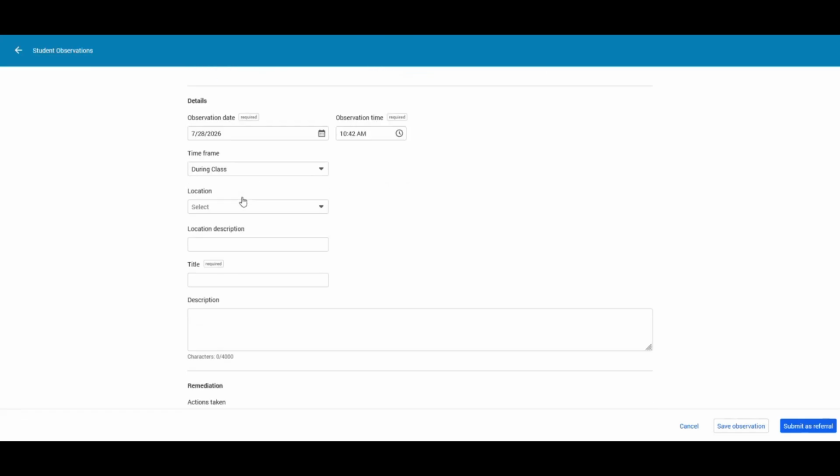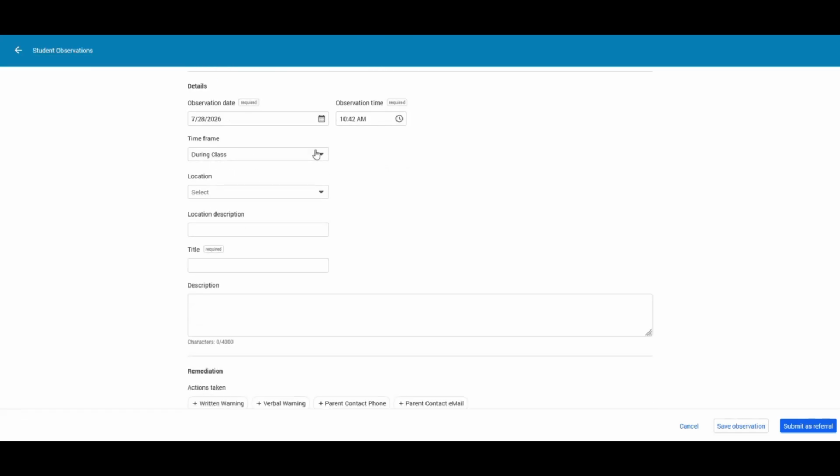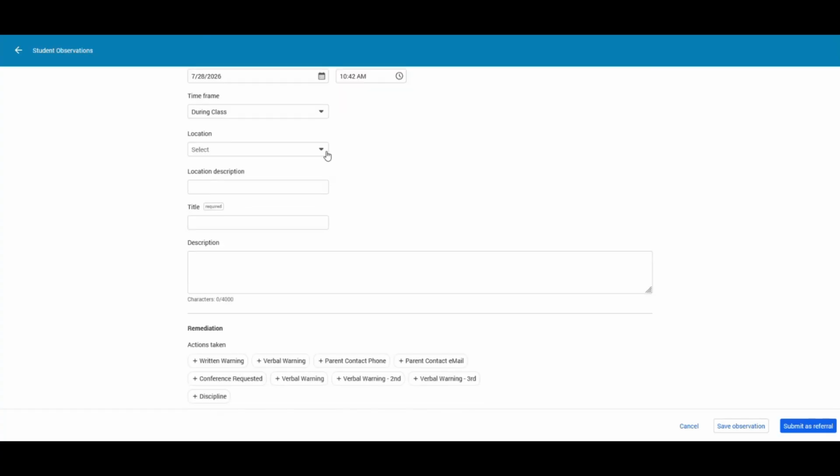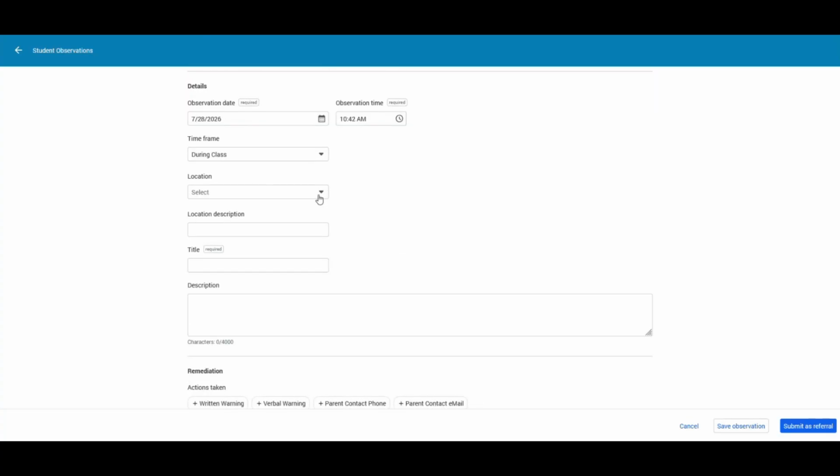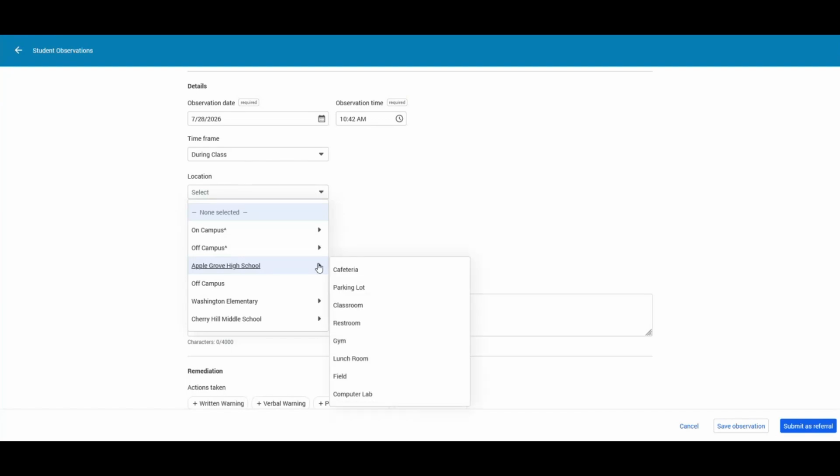I'll go back and we'll talk about time frames again. We'll say that this happened during class. Since this happened in the classroom, as we fill in location, you could say on class or on campus, but we're going to make this a little more specific. We know that it was in a classroom at the high school, so we'll choose Apple Grove High School.